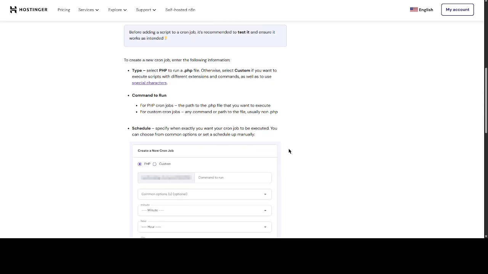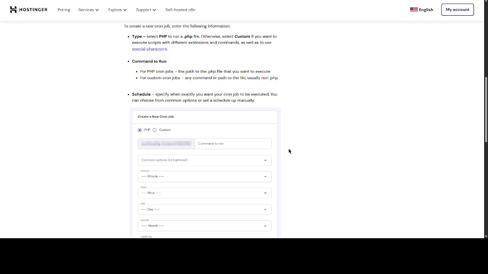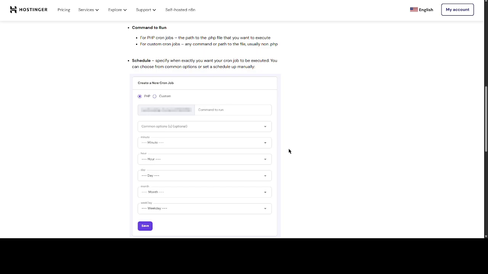Under Advanced, look for a function labeled Cron Jobs. By selecting this, you'll be led to the area where you can create and manage your cron jobs. Now that you're in the cron job section, it's time to add a new job. This is done by simply clicking on the Add New Cron Job button. This function allows you to create a specific task that your server will perform automatically, saving both time and effort in the process of maintaining your site.